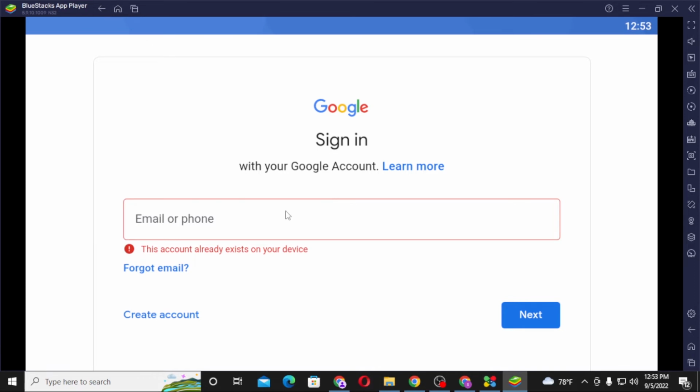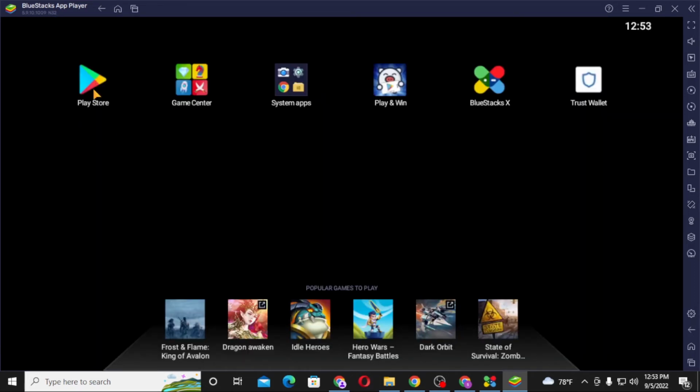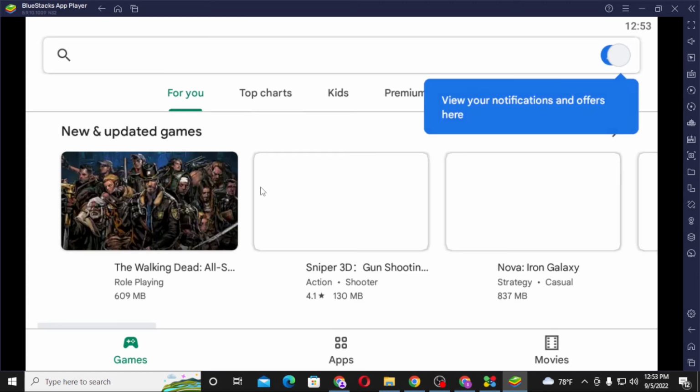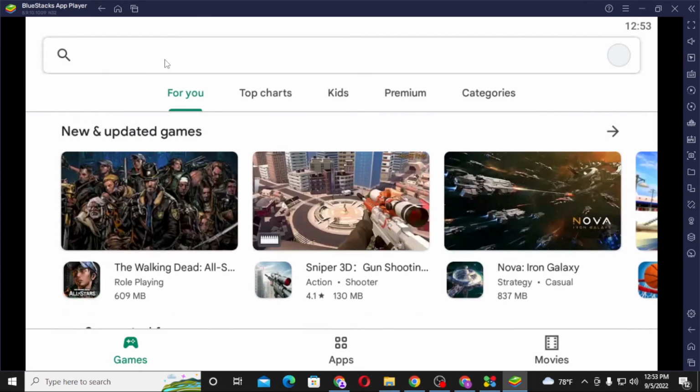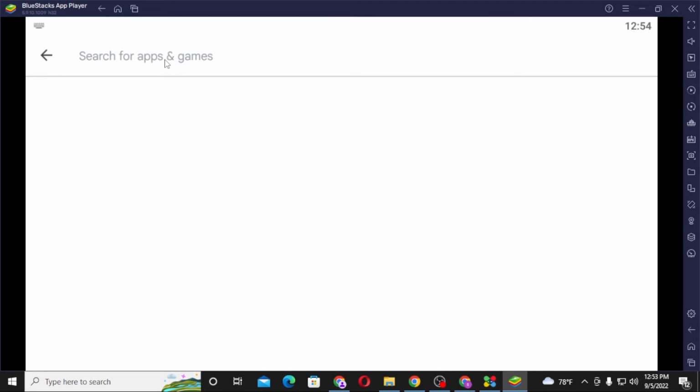Let's go to the home, and you can see the Play Store over here. Click on Play Store and let it open. And there guys, our Google Play Store has been successfully loaded over here. Now search for the apps and games you want to install to your computer on your BlueStacks emulator.